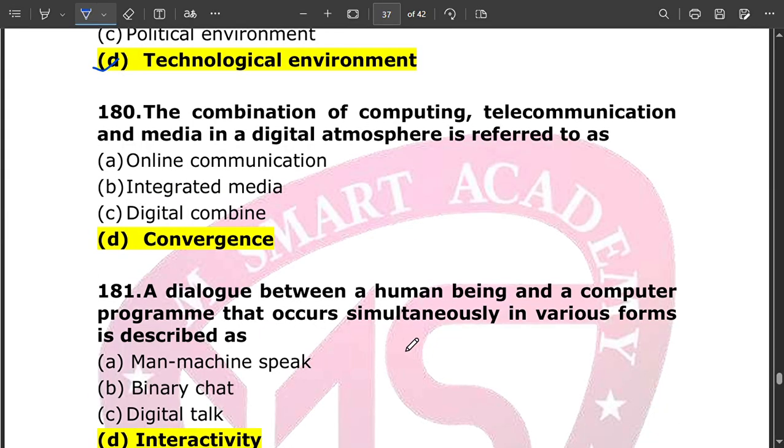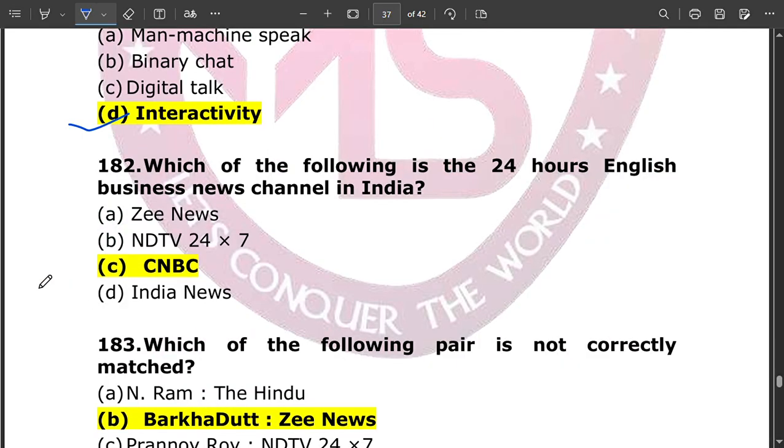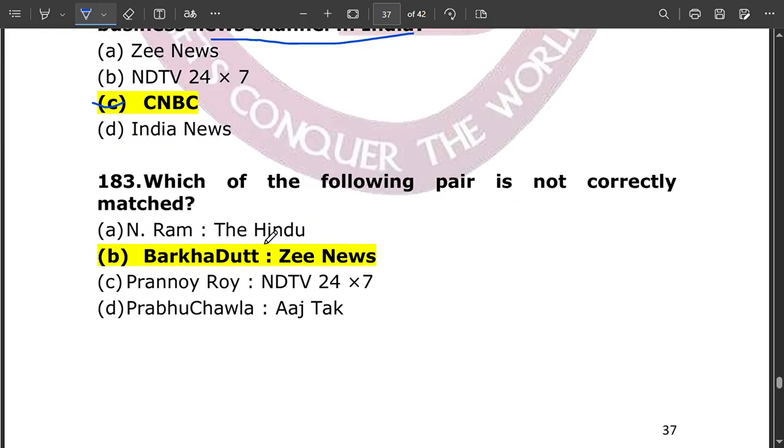Next, the combination of computing, telecommunication and media in a digital atmosphere is referred to as, option number D, convergence was the correct answer. Next, a dialogue between the human being and the computer program that occurs simultaneously in various forms is described as, option number D, interactivity was the correct answer. Next, which of the following is a 24 hours English business news channel in India? Option number C, CNBC was the correct answer.